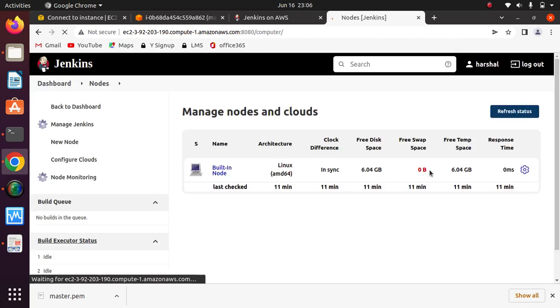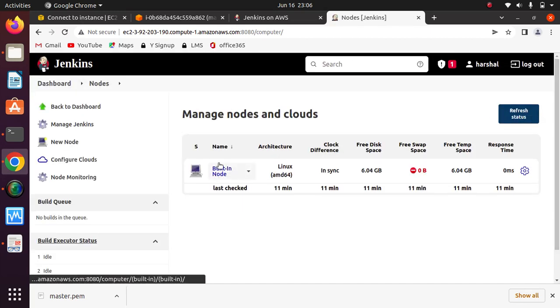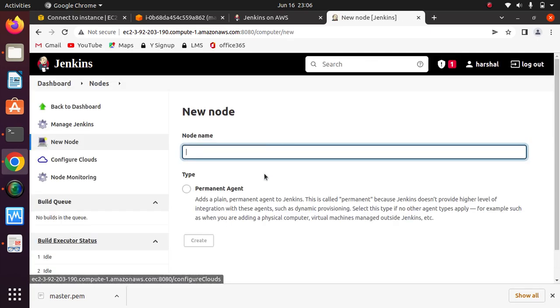Here this is the built-in node. Built-in node means the master server. Here it is called built-in node, and we need to add one more node, one more slave node. So this is the admin, this is the master server, and the next node that we are going to add will be a slave. So we add a new node.